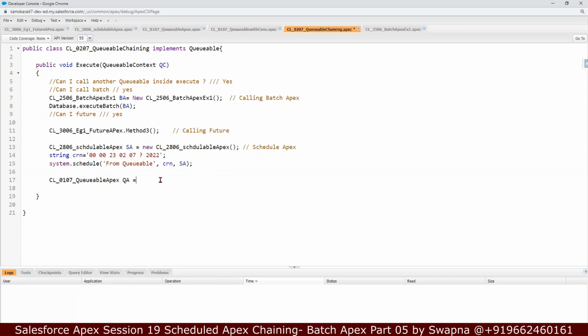QA equal to new, the class name, initialization is done. Now how do I execute this? System dot enqueue job. What is the job that we have to give? QA. Okay, this is a queueable Apex. Right? Now this is what we have implemented. This is a queueable class. We are calling the batch, the future, the schedulable, the queueable, another queueable.